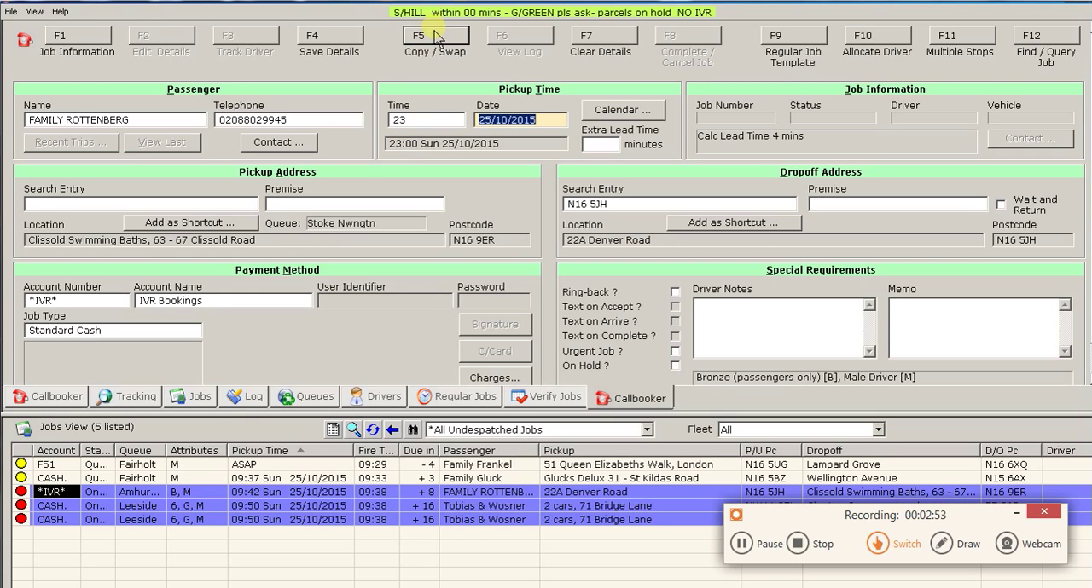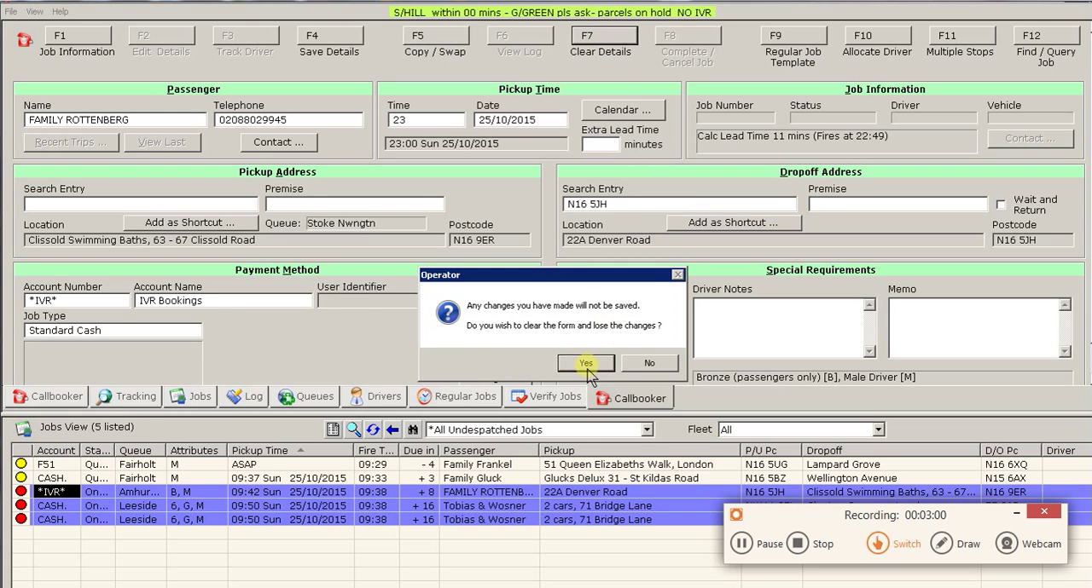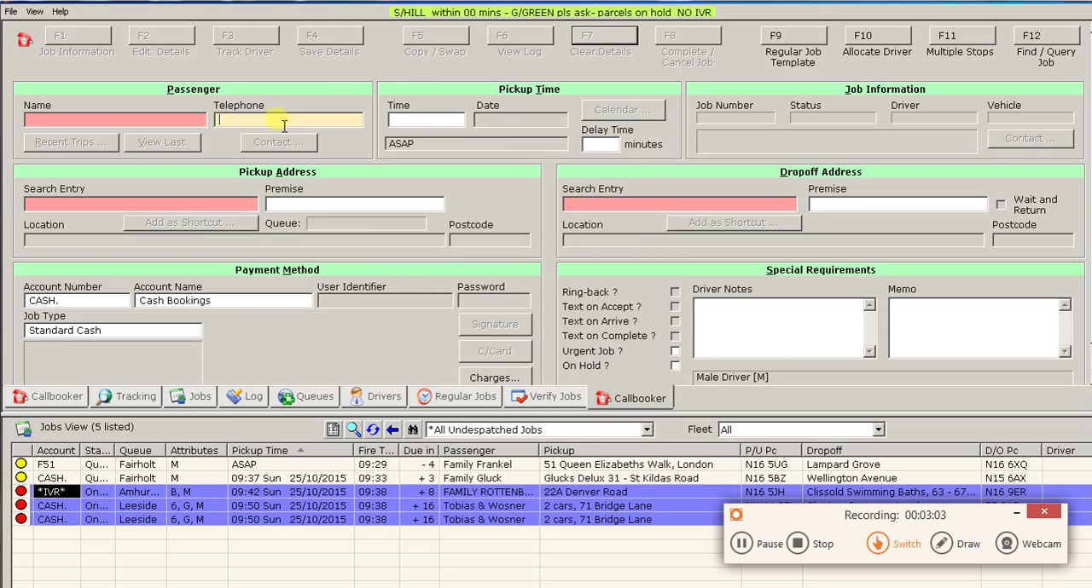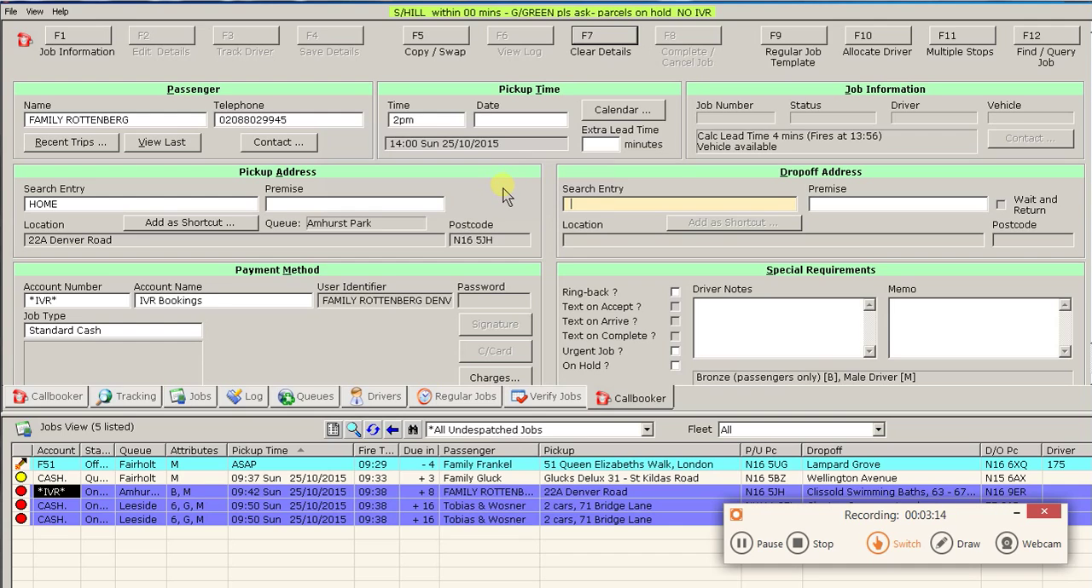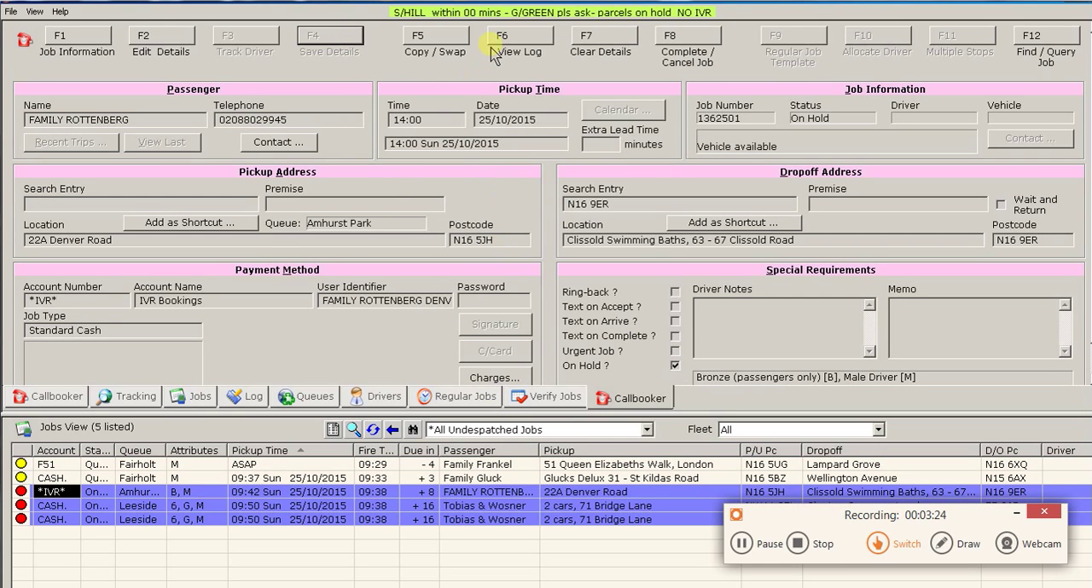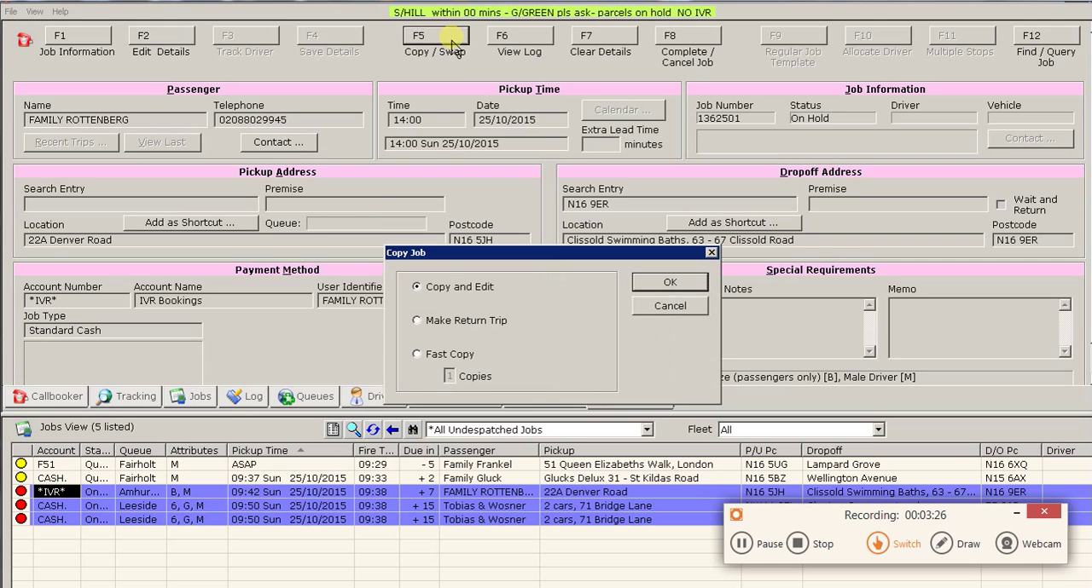You also may have noticed that there is another way to do it here as well. If you just clear this again, and we put the same job in again here, we save the job. Let's do that for later. Let's say 2 p.m. and this one is also going to Clissold. And we save the job, and then we are going to do copy swap again. I can now do copy and edit.